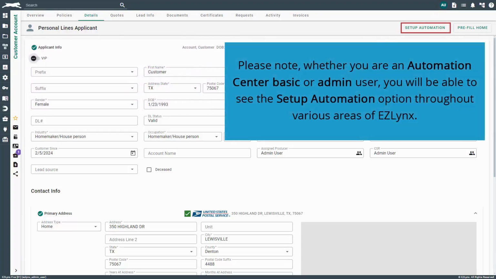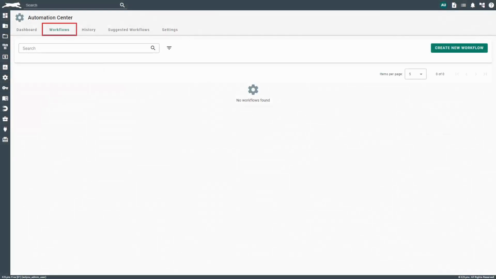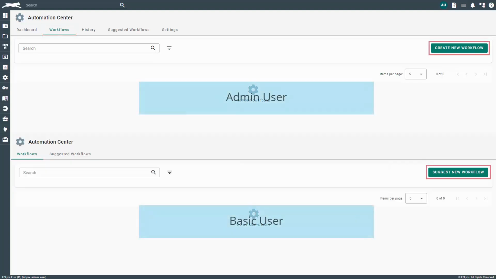Please note, whether you are an Automation Center basic or admin user, you will be able to see the setup automation option throughout various areas of EZLynx. However, only admin users can create workflows, whereas basic users can only suggest workflows. To create or suggest a new workflow, navigate to the Workflows tab within Automation Center. If you're an admin, you'll see a button to create new workflow, while basic users will see a button to suggest new workflow. Regardless of which user you are, the process will remain the same until the finished setup stage. Go ahead and click on the button available to you, whether you're an admin or basic user.